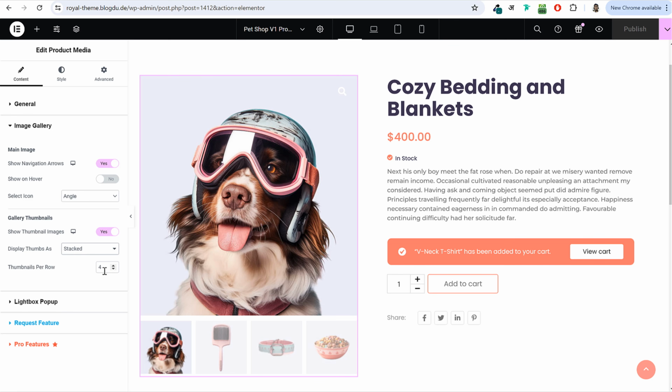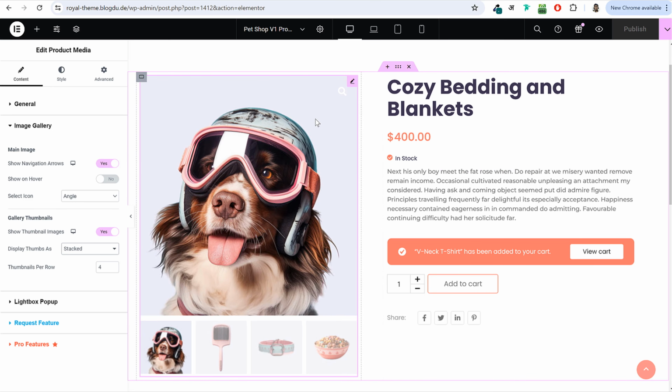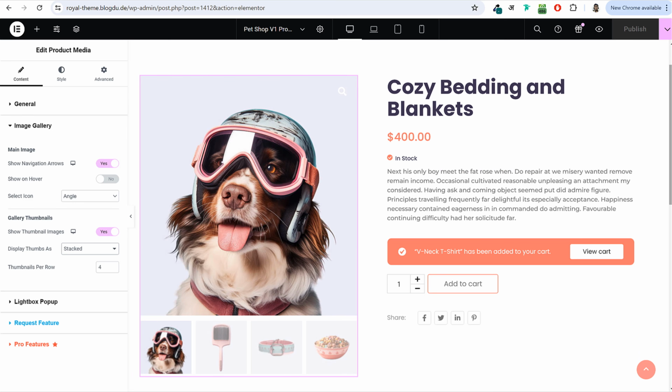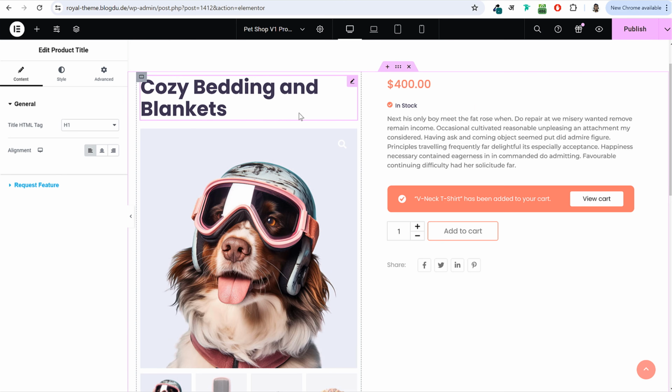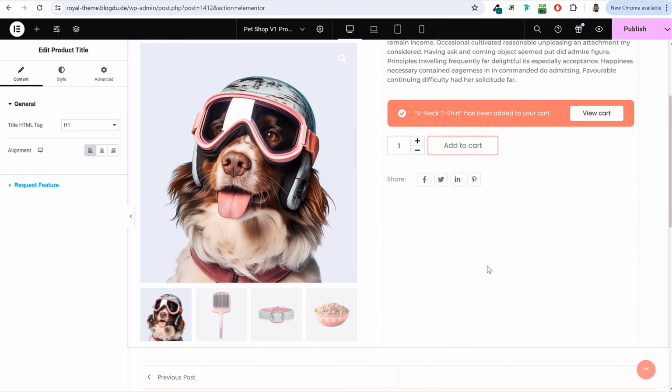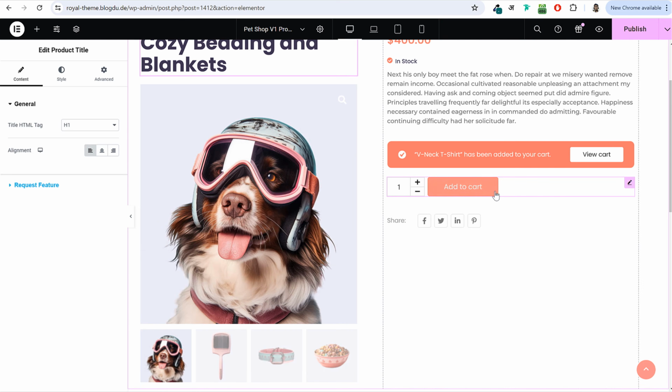You want stack design, thumbnails per row, you can control these things. In fact, if I want my title on top of this image instead of at the right hand side, you can bring your title over here, okay? And if you want to add the add to cart page somewhere else, you can do that. So you can completely design this thing.